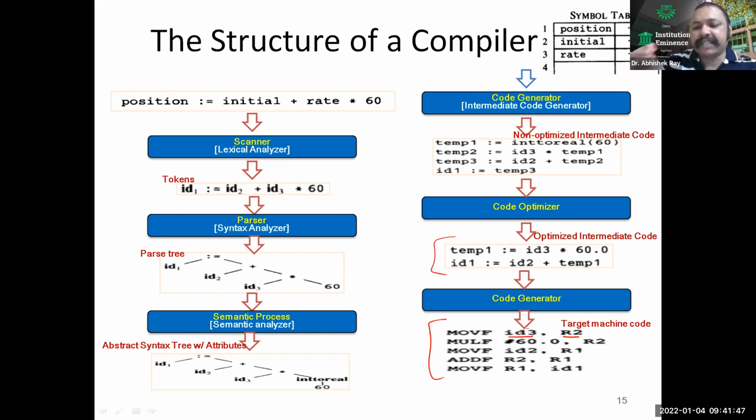Now it has to move to the register for some kind of operation. Unless the value is moved from the original memory location to the register, it cannot be executed, right? So move the value of ID3 into register R2. Then it says multiply 60.0, as it is a numeric value, directly with the register content of R2. So R2 contains ID3.